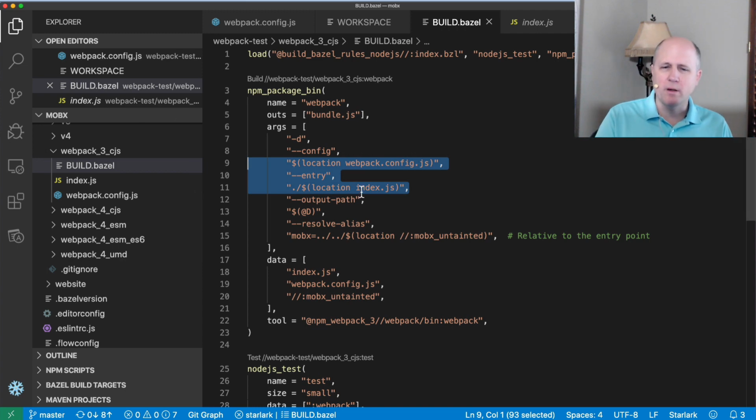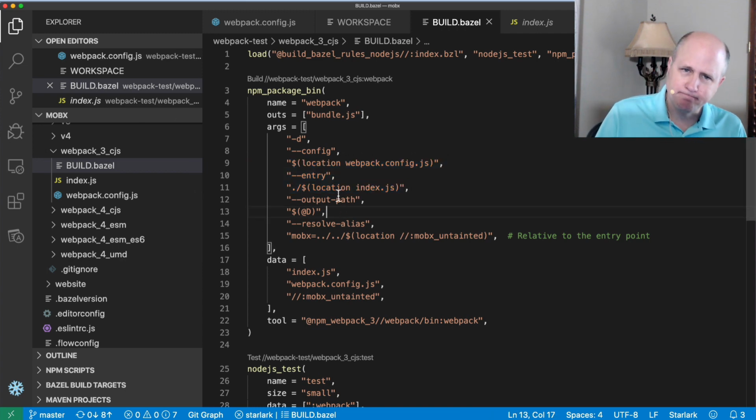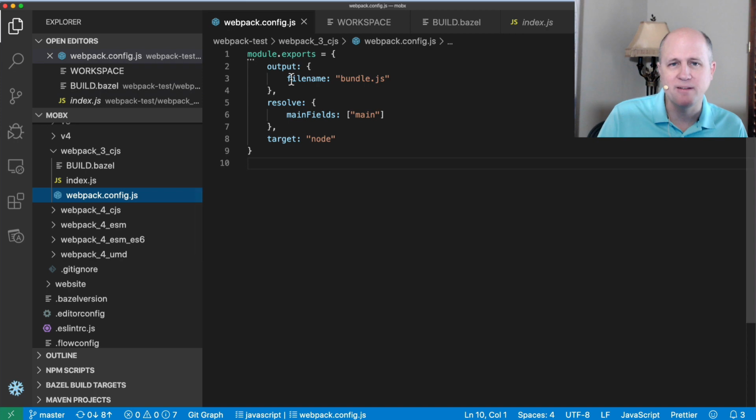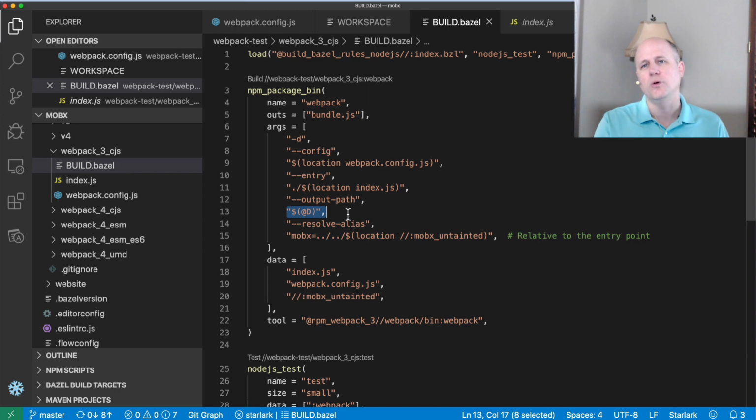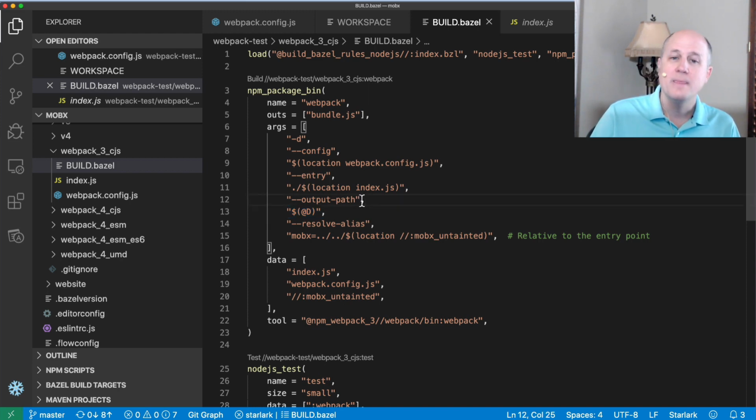Next, I've got to tell Webpack where to write the files. Well, we've already told Bazel Webpack is going to write a file called bundle, and we've already told Webpack to write a file called bundle. The question is, where is it going to be written? As part of that sandbox mechanism, Bazel will tell your rule where the file should be written, and that is the syntax for how Bazel tells your rule where its files should be written. So I'm telling Webpack, your output should go where Bazel told me your output should go.